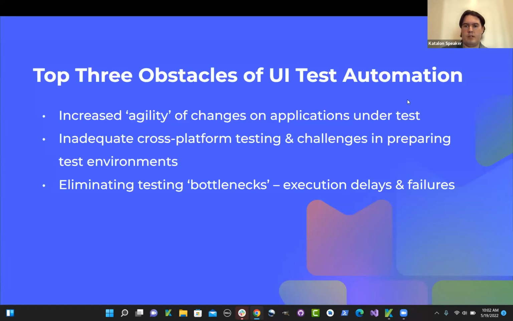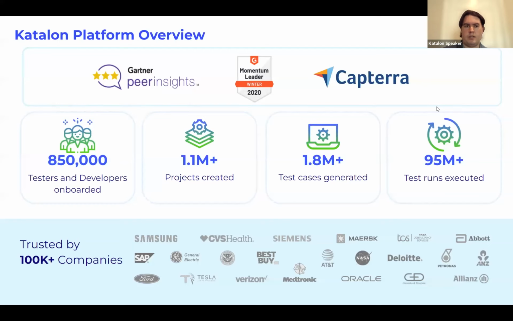So a few things about us. Again, I'll let Brad and I discuss this. First, we'll go over the Katalon platform overview, and then Brad will be discussing the Kobiton overview as well. So Katalon, first off, is regarded as a very highly rated product.